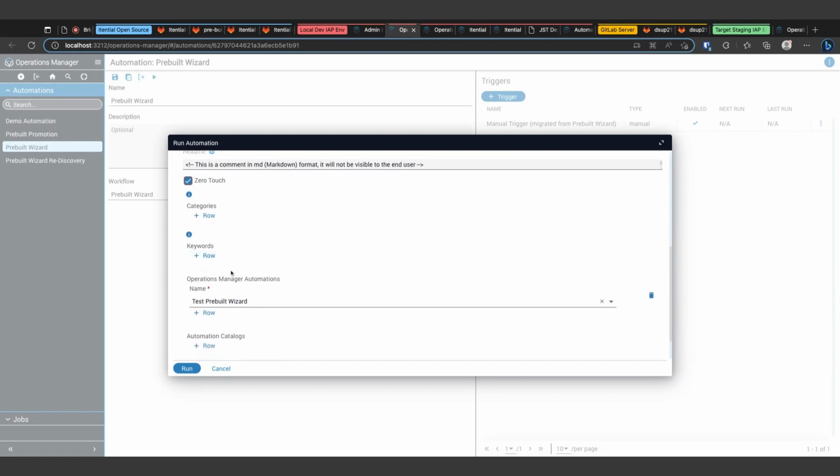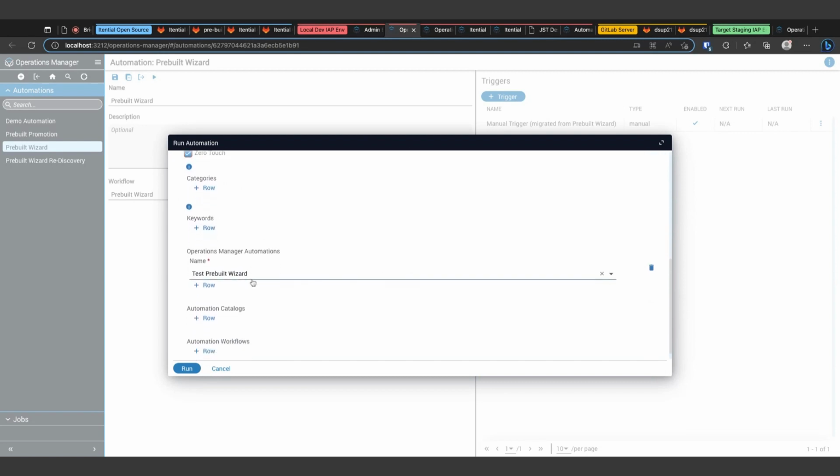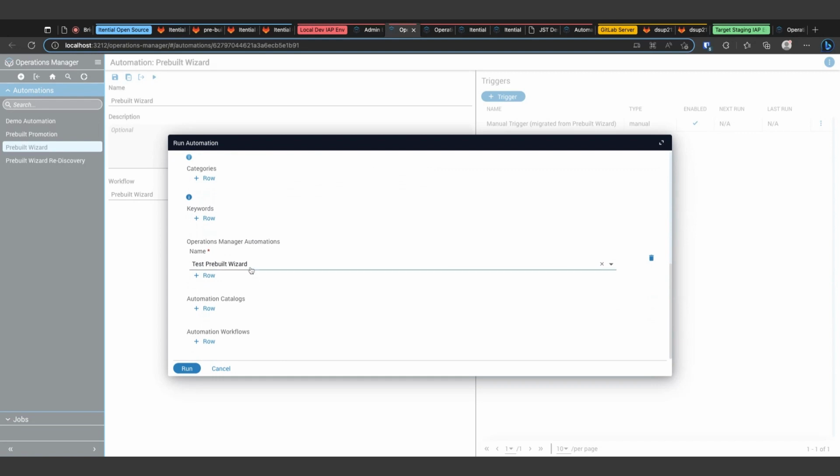In this case, I'll leave these and move on to the entry points to my pre-built automation, where I can designate an operations manager automation, automation catalog, or automation workflow, which can be provided easily and then will be used to discover all of the remaining automation assets attached therein. So I'll go ahead and search for my demo automation as I previously described and click the run button.